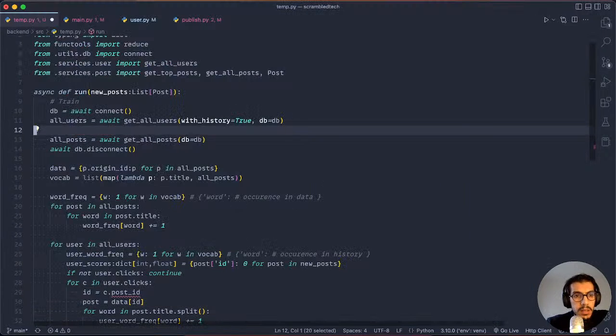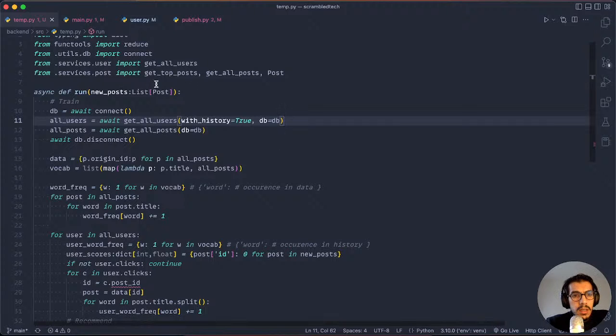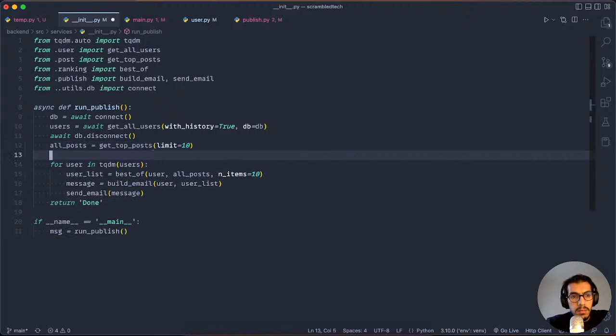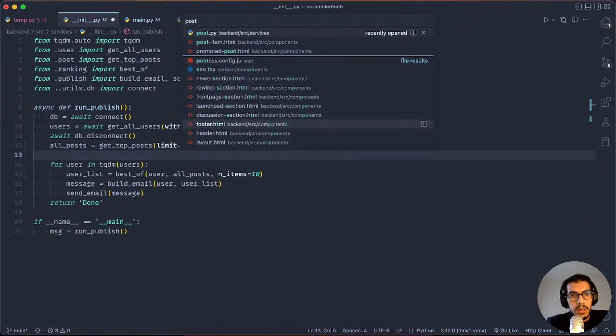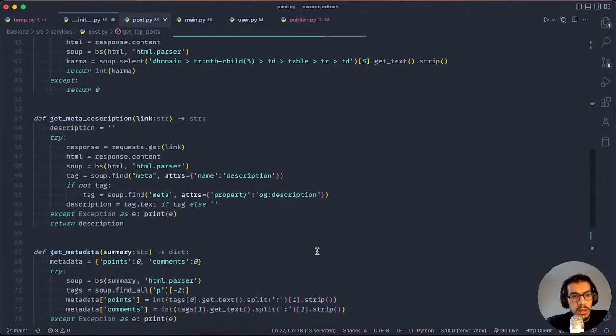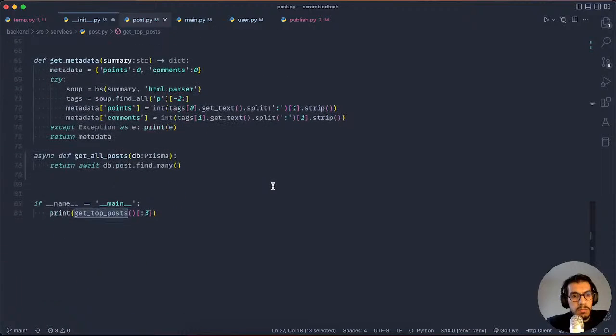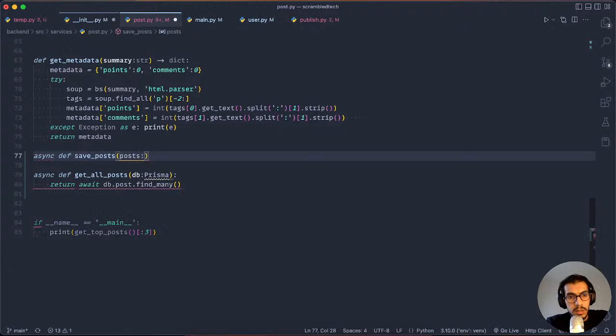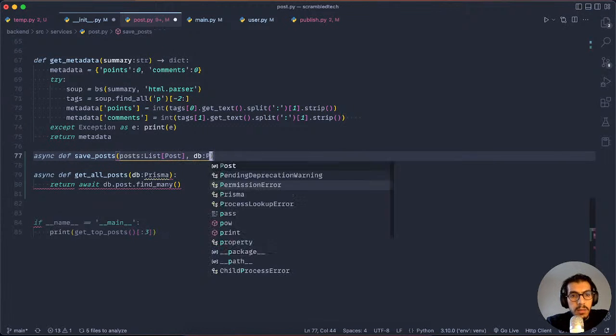I get it. So the reason is that in my init function here, I need to save these posts right there. So I'm getting all these posts, I'm gonna have to save them. So I'm gonna go to post here, and I'm gonna say save posts. Just that. Async def save posts. I'm gonna get a bunch of posts, which are a list of posts, and a DB, of course.